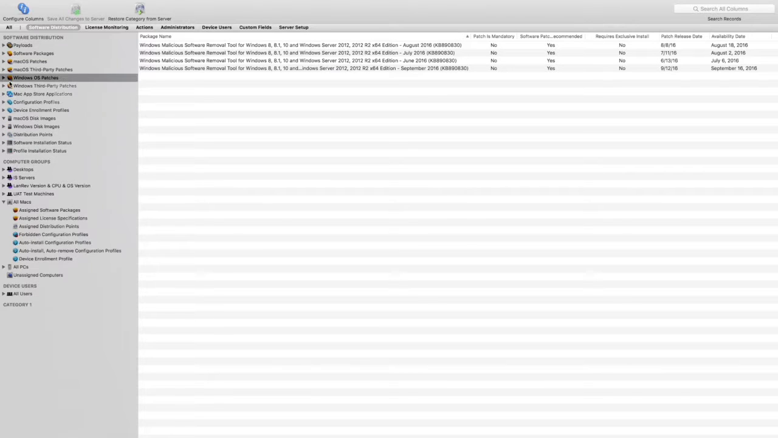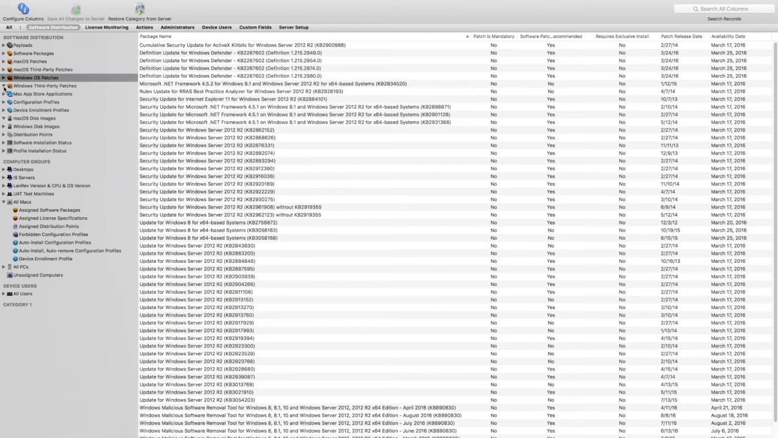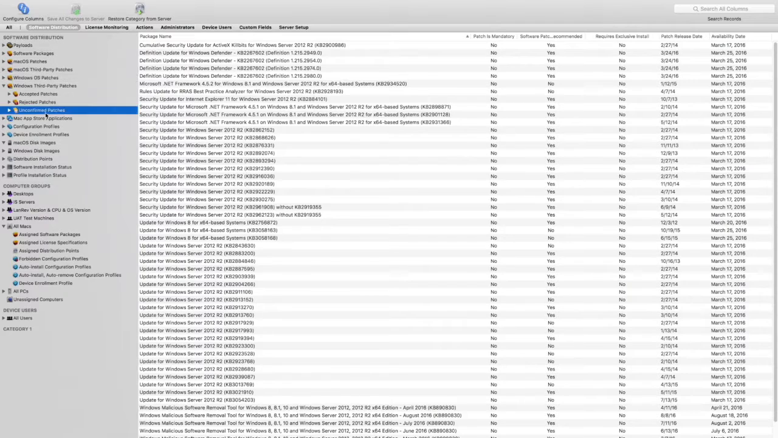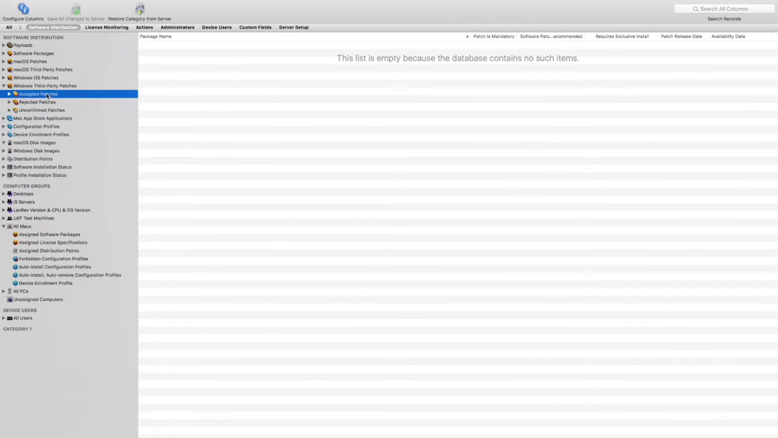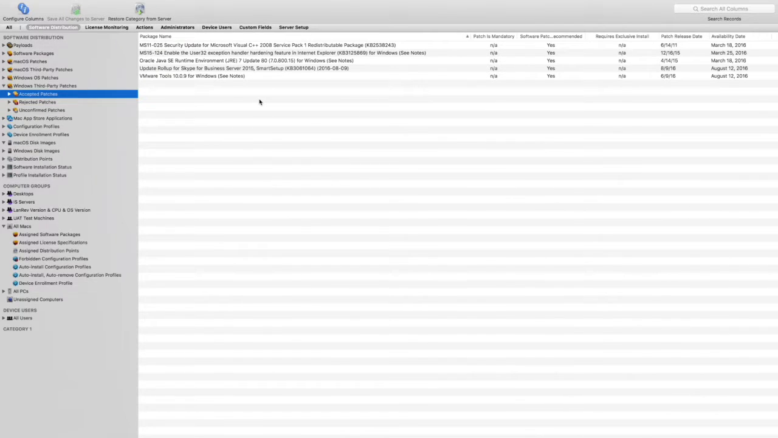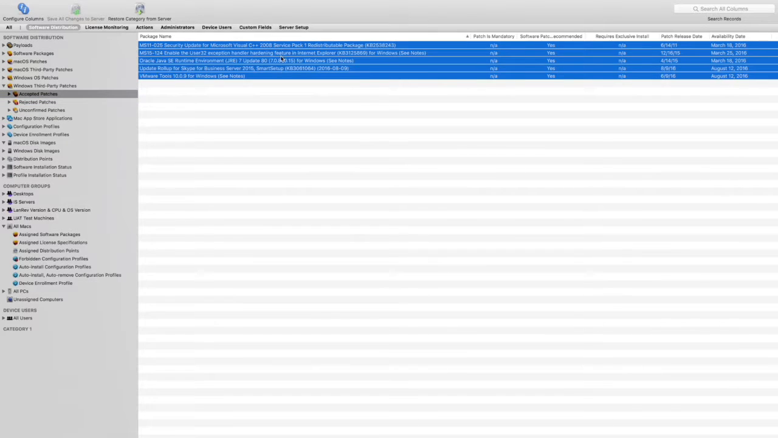Down that same line, we have the Windows third-party patches, which looks the same. You'll see patches in the unconfirmed state. In my case, I've already deployed all the third-party content that has been detected in my environment, so you see them all as accepted right now. These have all been dragged over to a group and deployed out to my endpoints. So very straightforward for that content.